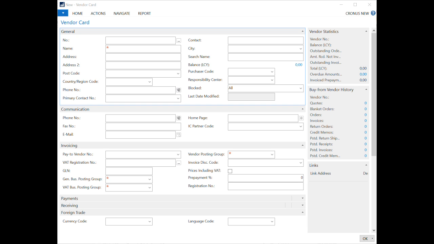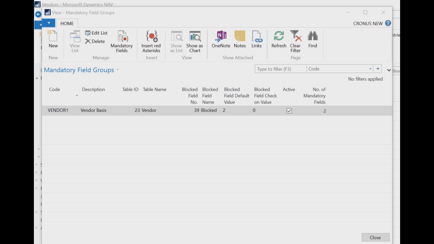To be sure, the new master data record cannot be used until all mandatory fields have been populated. You can specify a field, typically the block field, that would release the record and trigger the check on all mandatory fields. Here you see a mandatory field group that can hold sets of mandatory fields.